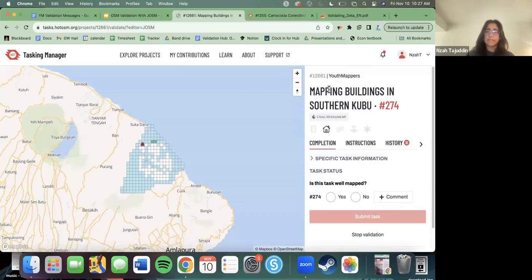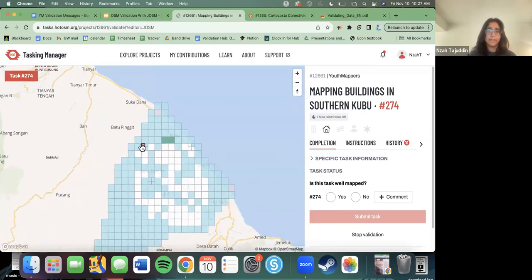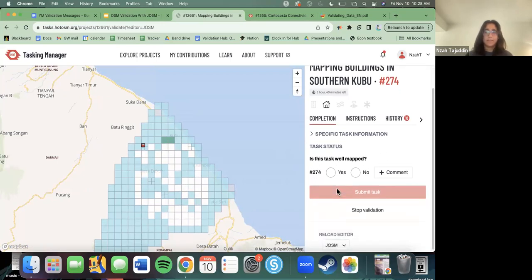Brings me back to this. The mapping buildings, as you can see right here, we have my locked square, the task that I locked. It's going to ask me, is this task mapped well? I press yes. And you always want to make sure that you have a comment.